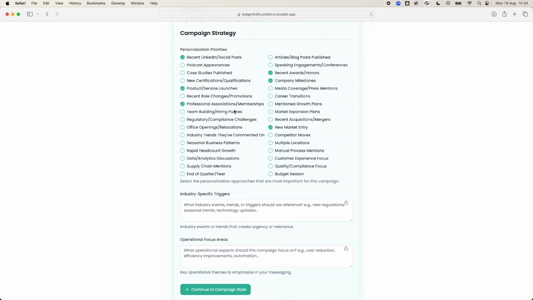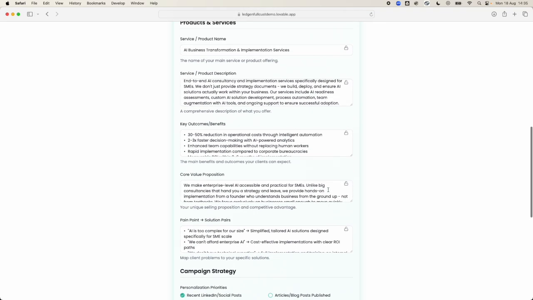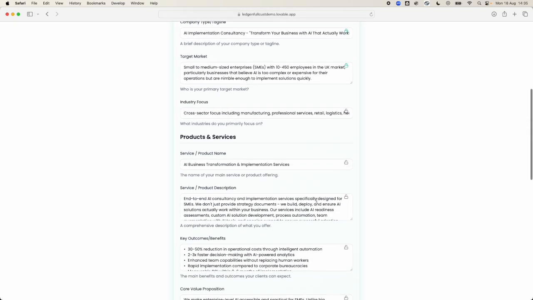Because it's going to be doing a whole load of research in the background, it's going to be prioritizing these things to look for familiarity points and connection points. And you can play around with these and put in as many or as few as you like. And then our industry-specific triggers. And then our operational focus areas. So that's now made this customized to Upstride and the service I'm looking to offer.